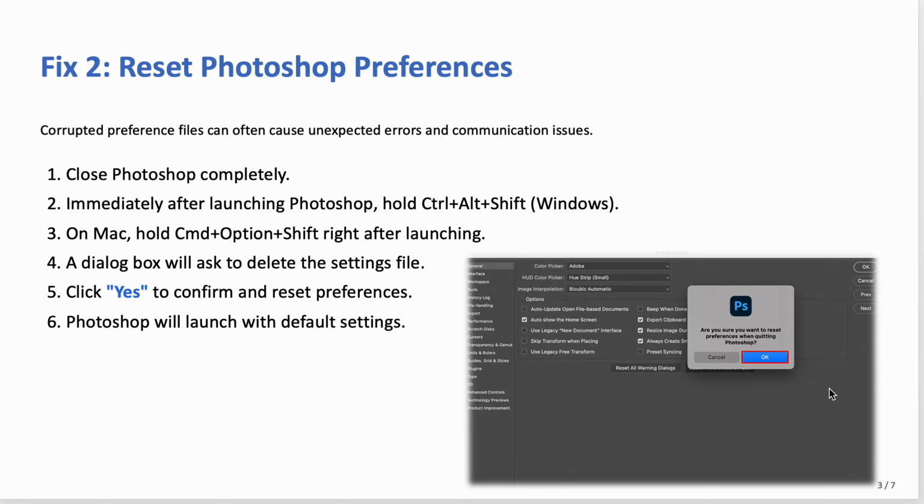After that, guys, reset Photoshop preferences. Corrupted preferences files can often cause unexpected errors or communication issues. Close Photoshop completely. Immediately after launching Photoshop, on Mac, hold Command, Option, and Shift right after launching. Then a dialog box will ask you to delete; click Yes and Photoshop will launch with the default settings.